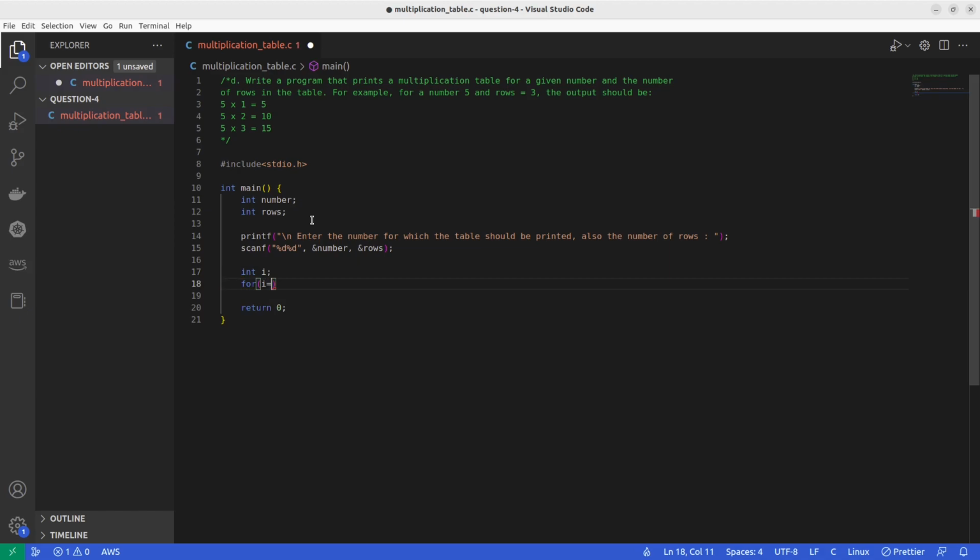i starts from 0. We need to print rows times, right? So my loop should iterate that many times, here 3 times if the rows is 3. If rows is 10, 10 times. So my loop should run for the number of rows times. That's why I gave i less than rows, i plus plus.